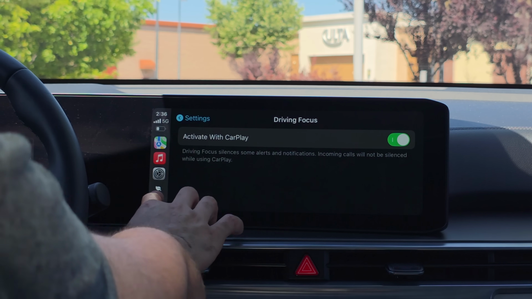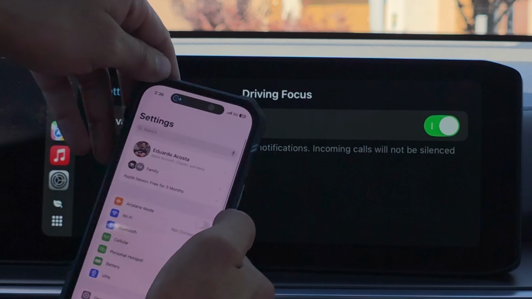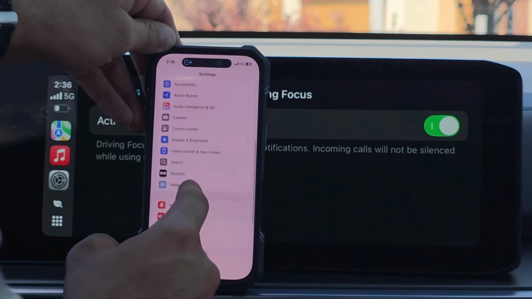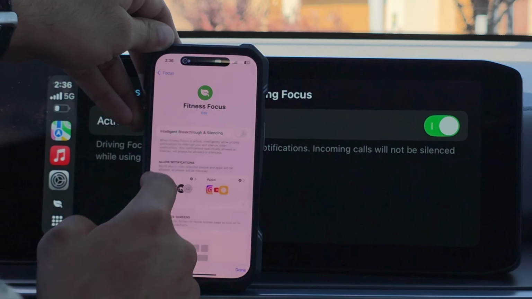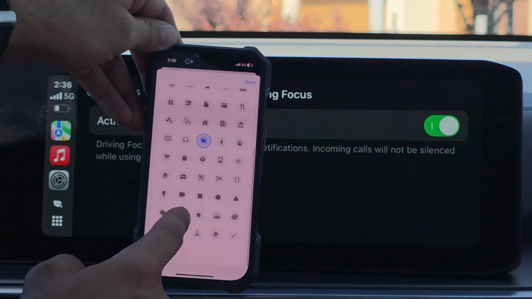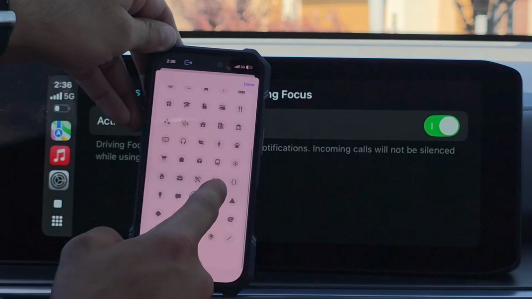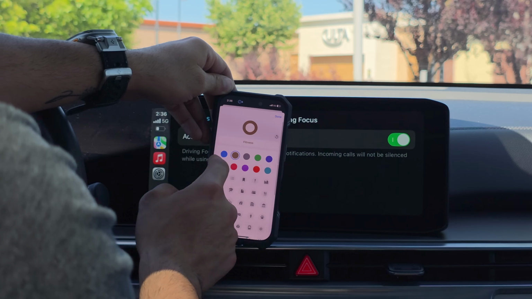And then if you like to customize the focus mode icon, it's as easy as going into your iPhone settings, scrolling down to focus, and selecting the focus mode, tapping edit, and you have all these different icons to choose from if you like to select a different icon, as well as change the color as well.